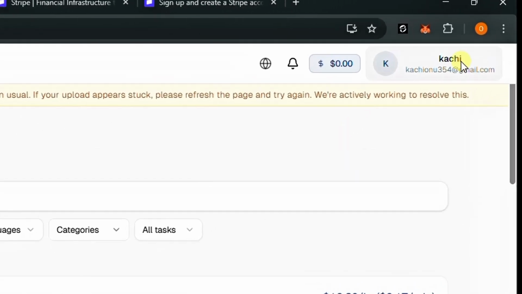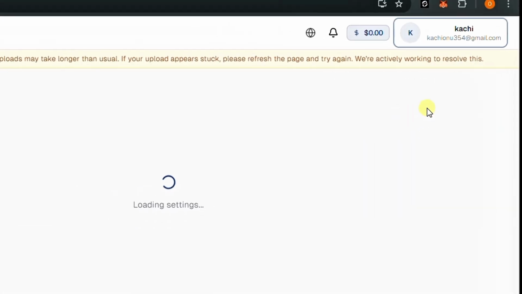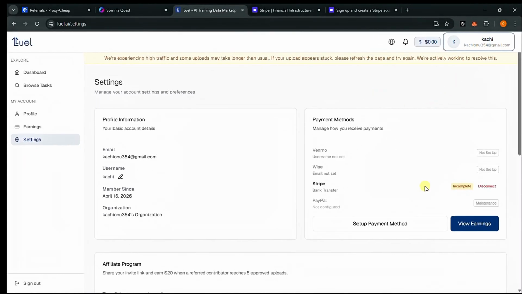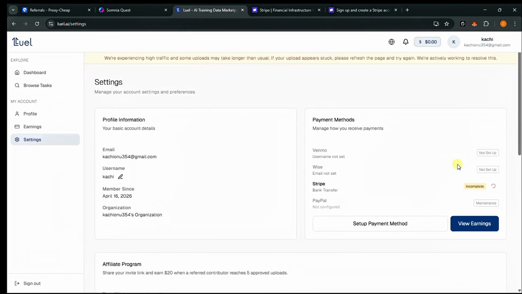The first thing you need is to go to your profile and click on settings. Now, when you come to settings, you are going to try to link your payment method. All right, if you have started this before and you did not complete, just click on disconnect, click on OK. That will be disconnected, and then you can try linking your payment method again.